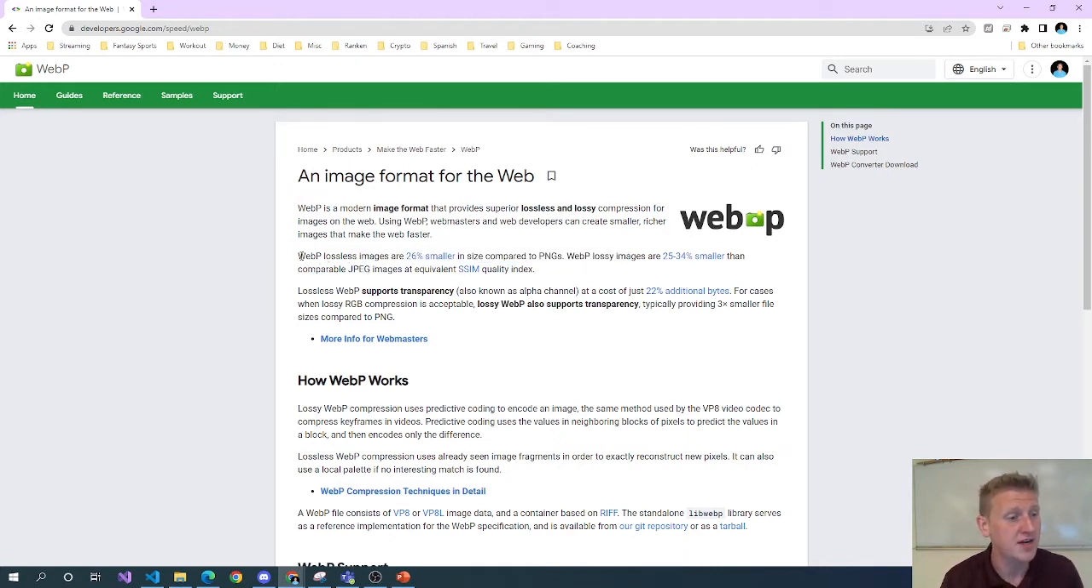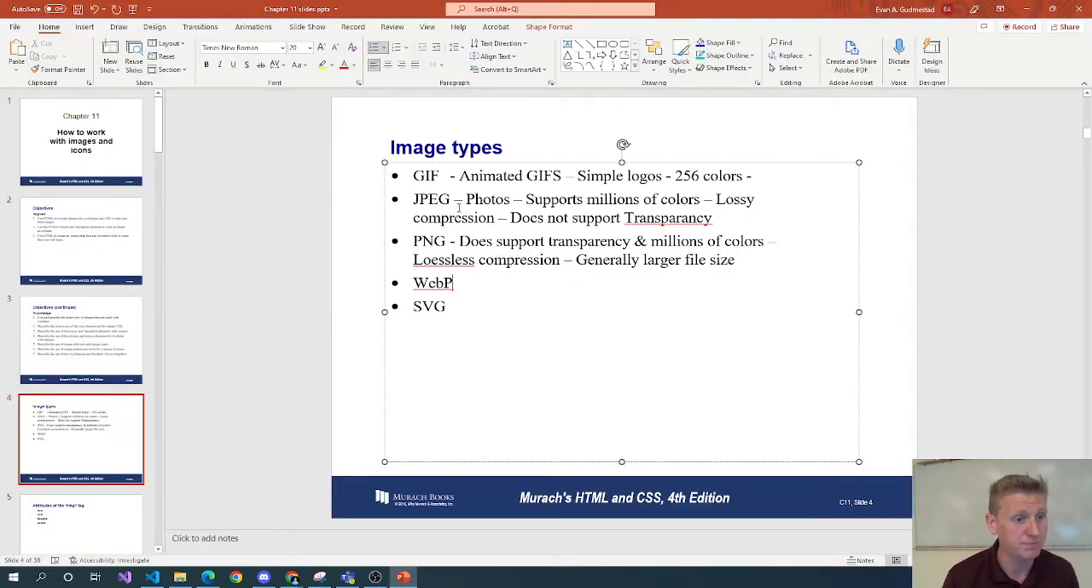So here WebP is saying, hey, if you want lossless compression, we're better than PNGs. If you want lossy compression, we're better than JPEGs. Lossless WebP supports transparencies. So I guess that's the first thing to realize. You could have both lossless and lossy compression, whereas our previous formats don't have that option.